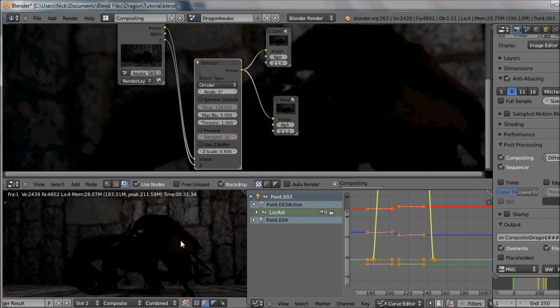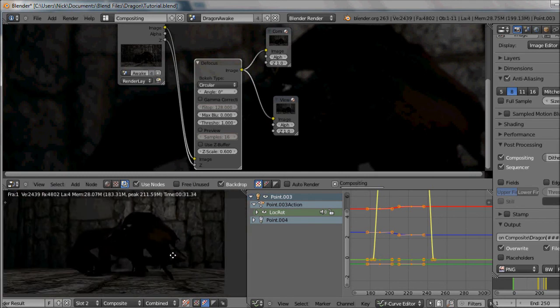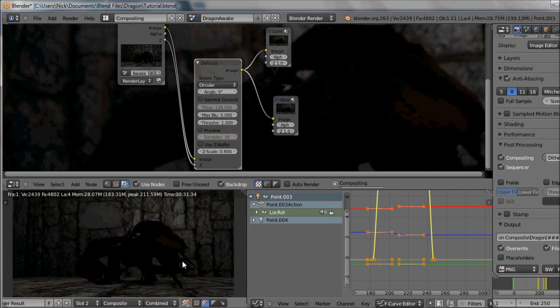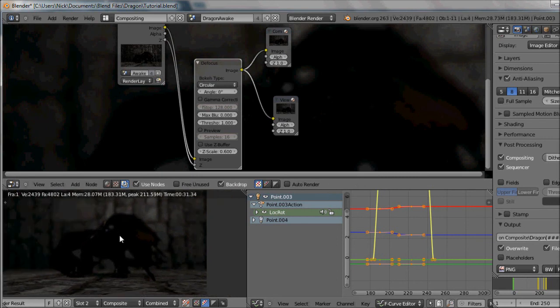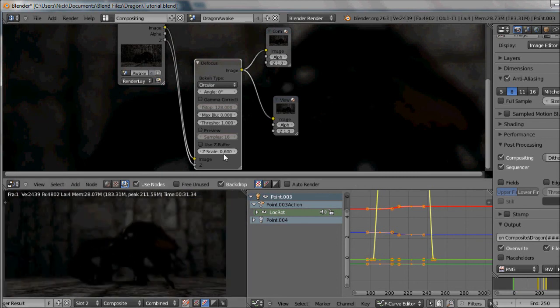Okay, sorry guys, my Blender glitched out there. I've switched to a different frame in the animation to work on, and you can see that that Z size is way too small. So I'm going to up this. At the beginning of the animation, I'd like it to be so the dragon is literally completely out of focus.